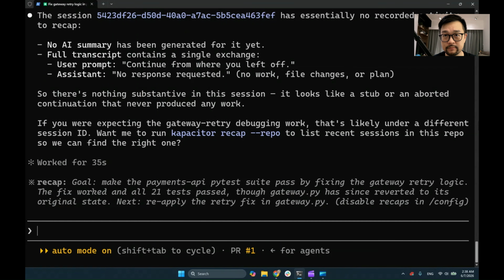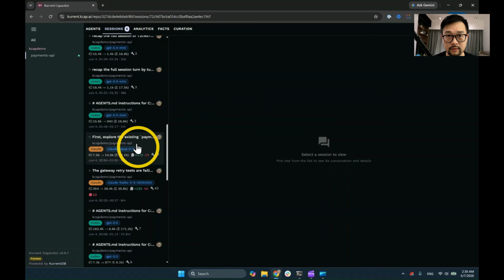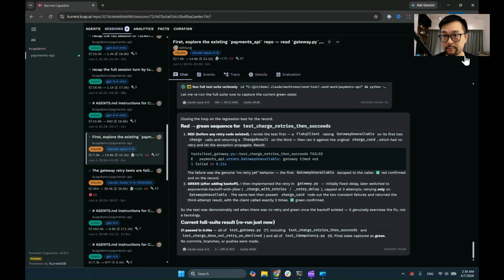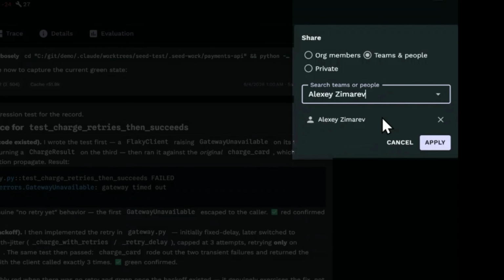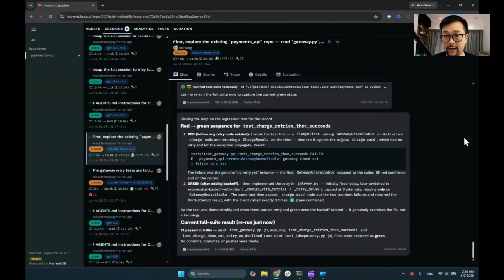Let's open it up and click on the session in Capacitor. Click the Share button here, and you can choose who you want to share it with, or you can share with your whole team. Click Apply, and now they've got access instantly.